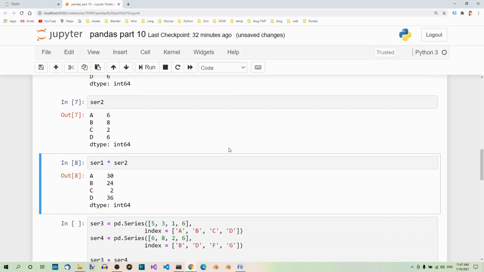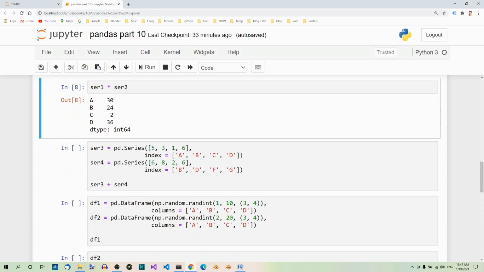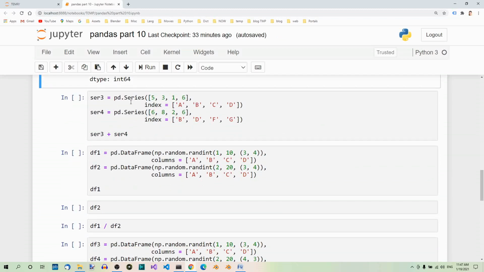The indices are aligned. But what if the indices overlap only partially? So let's create two other series objects here so that the indices are slightly different. So here we have ABCD, here we have BDFG. So they partially overlap. BD, and here we have BD2.